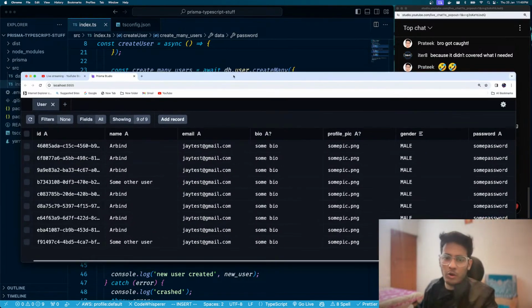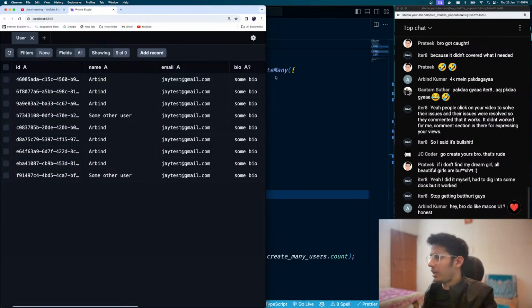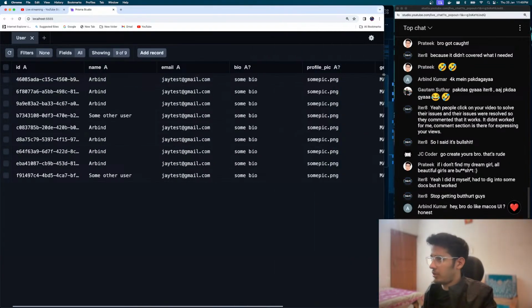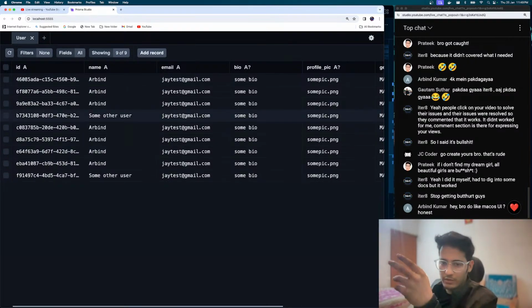But can you detect the problem in our schema right now? All of you who are watching, can you detect the problem in our schema? The problem is all the users could have the same email ID. That shouldn't be the case, right? All the users could not have the same email ID. I think that's not allowed, right?